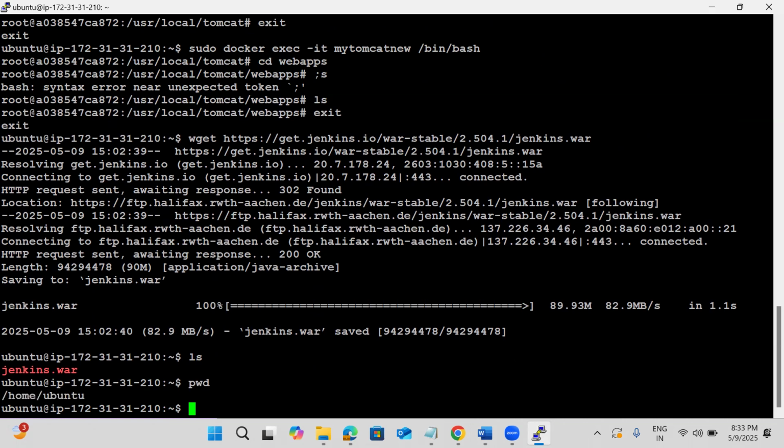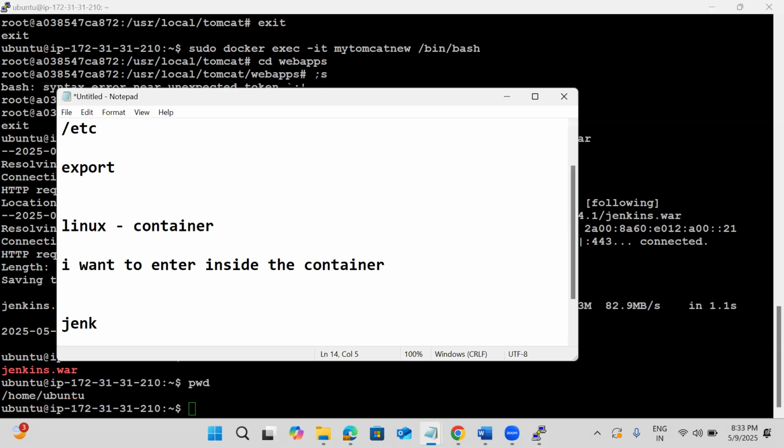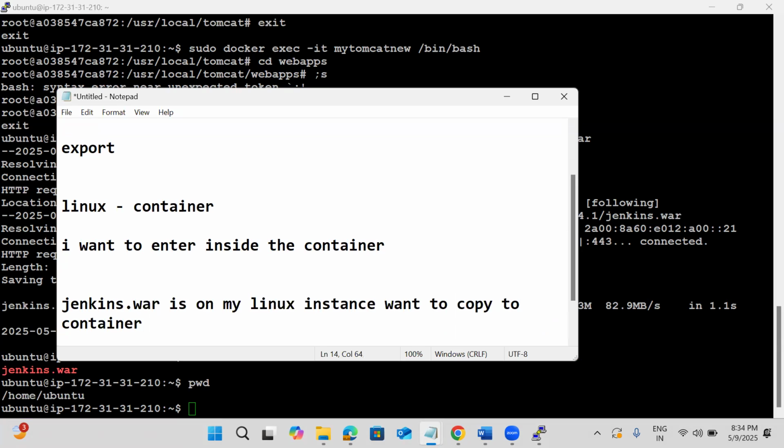So now we are in which machine? Jenkins.war is on my local Linux machine instance. I wanted to copy it to the container, to which directory? /usr/local/tomcat/webapps. To this directory I want to copy.